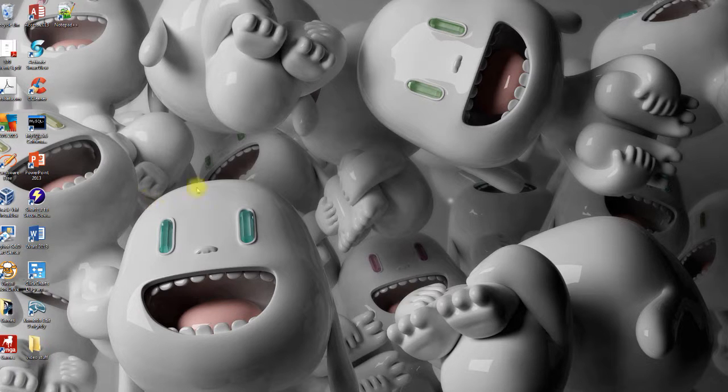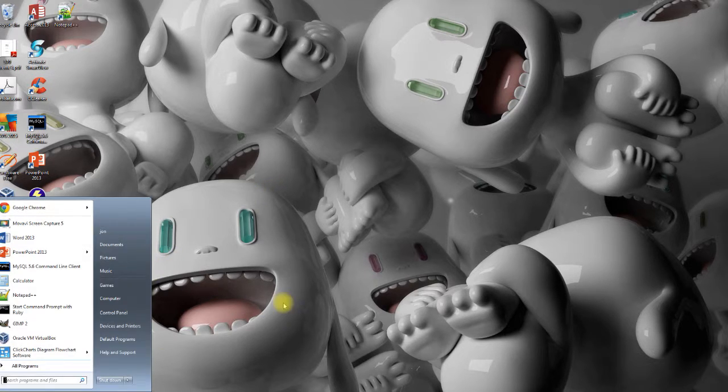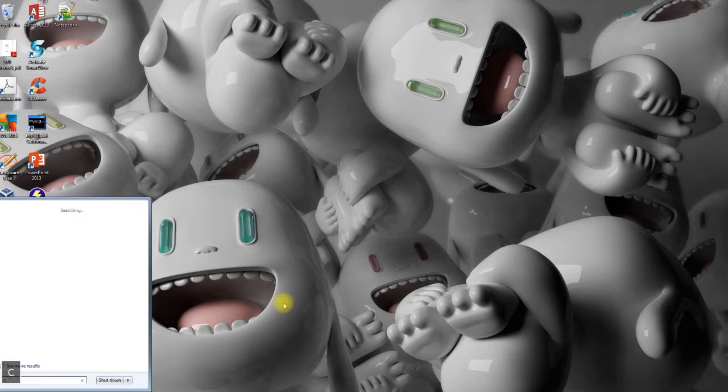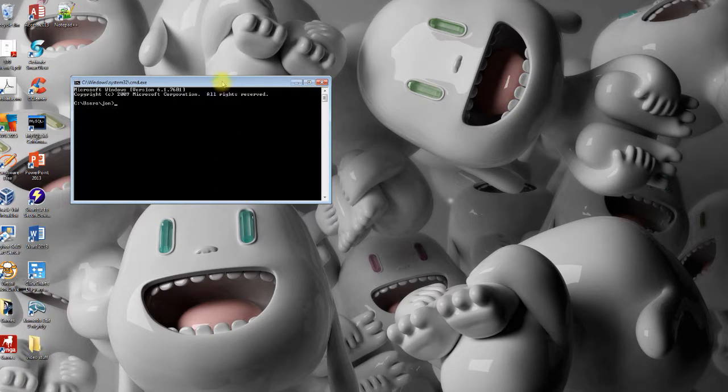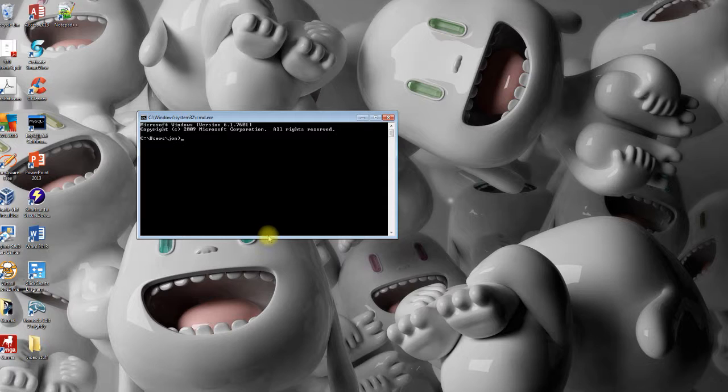So how do you find this command prompt? Well, if you're using a Windows operating system that is in the Windows NT family, which is very likely that you are, then come down to the start button and type in cmd. And when you see cmd.exe, click it, and here's your command prompt.